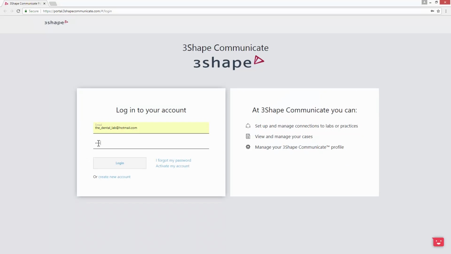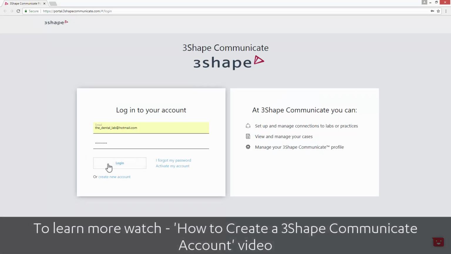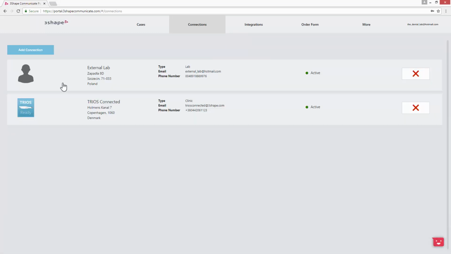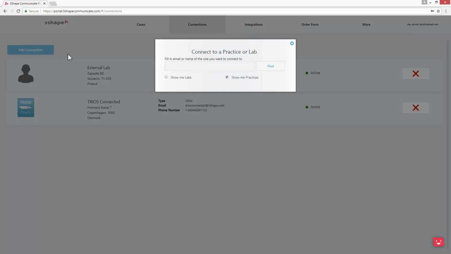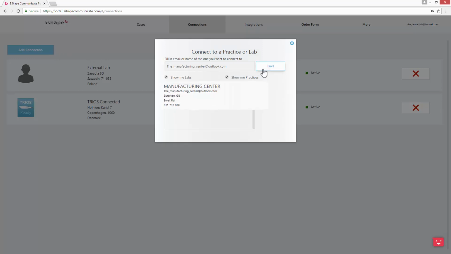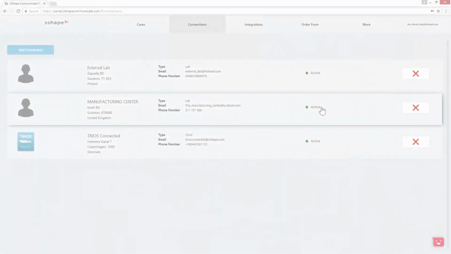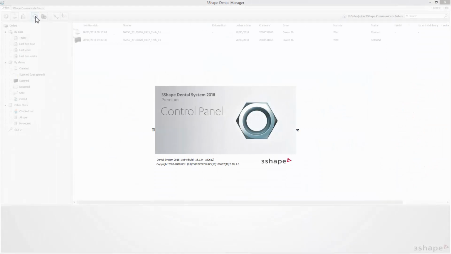To do that, log into your 3Shape Communicate account and in the Connections tab, add a new connection. Fill in the email address of the chosen manufacturing center and click Find. And then connect. The manufacturing center needs to approve your request now. When the request has been approved, go to Dental System Control Panel and set the manufacturer.